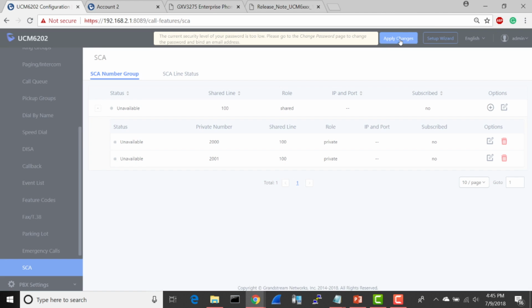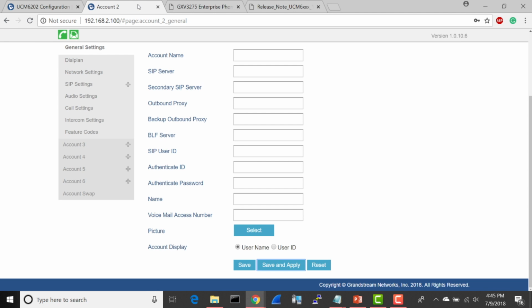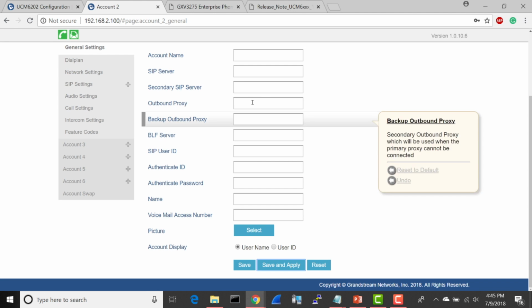So like I said before, we're not actually registering to 100. We don't support multiple registration when an account is in SCA mode. That's because it's not going to be configured that way. We're going to go to our 2170 and show you what it takes to get this configured.